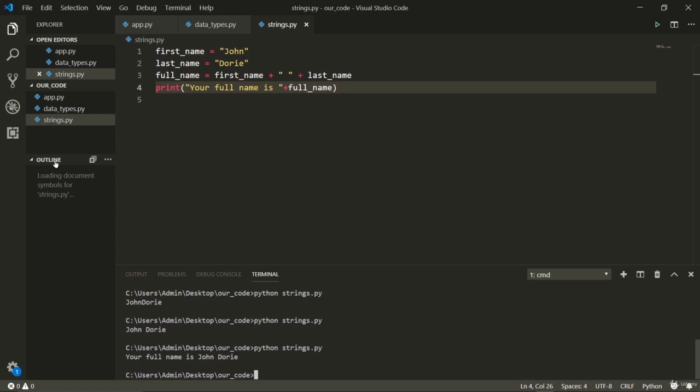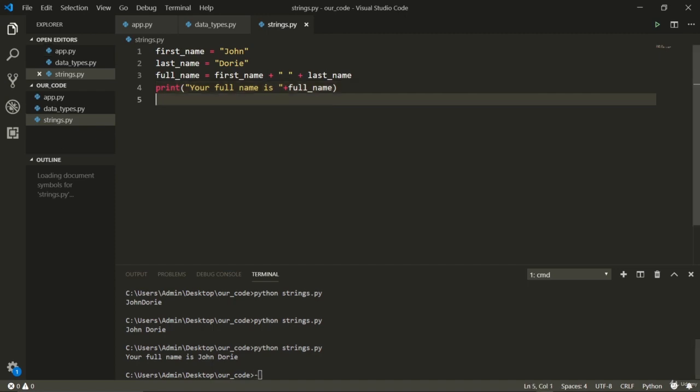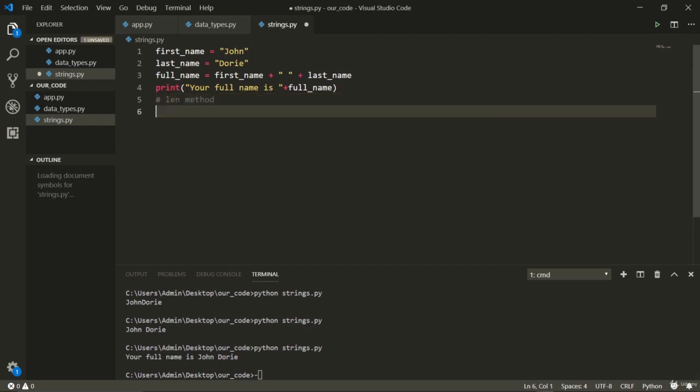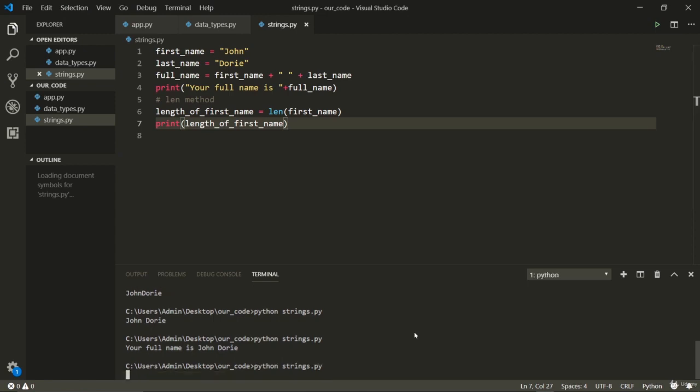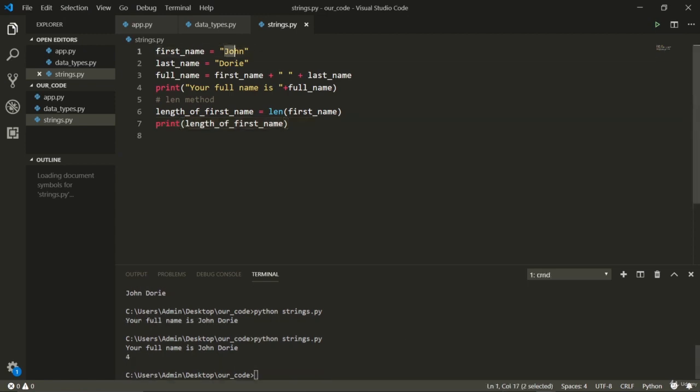Now what if I want to do other stuff? As I said, a string is like a list. We can use a method called len to calculate its length. Let me show you. Let's say I want to store the length of first name. Well, I just use the len function, and I pass in the variable or just a string, first name, and this should do the job. Let me print the length of first name. Cool. 4 is the length of the first name.